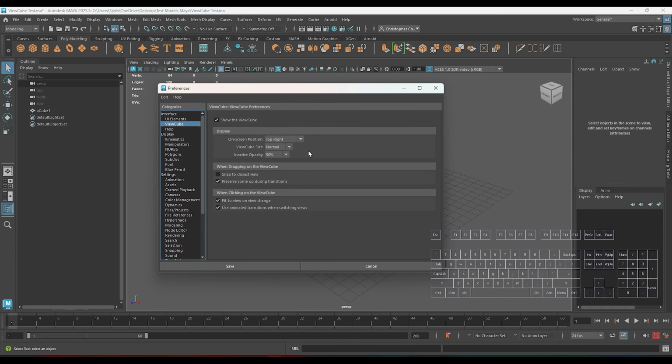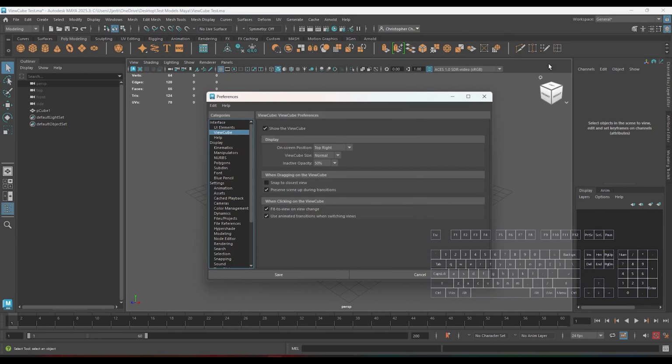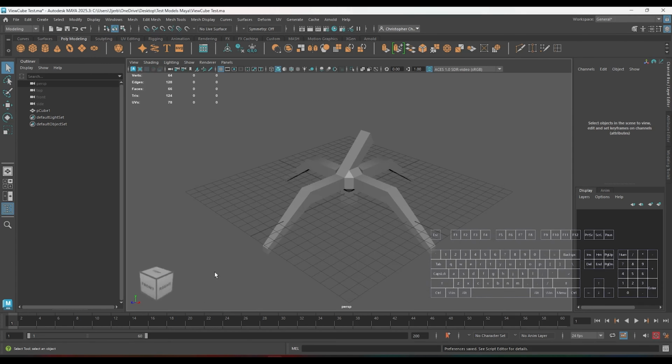You also have the option of changing the position here. By default, it's going to be at this top right, but I can change it to be, let's say, bottom left. I can change its size to be small, normal, large. Let's just change it to large here. And I can change the opacity options here, so it's a little bit more transparent when it isn't being used. So let's change it to 25, hit save. And you should see now it's moved over to this option here.